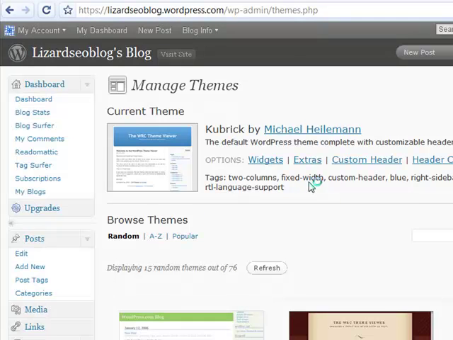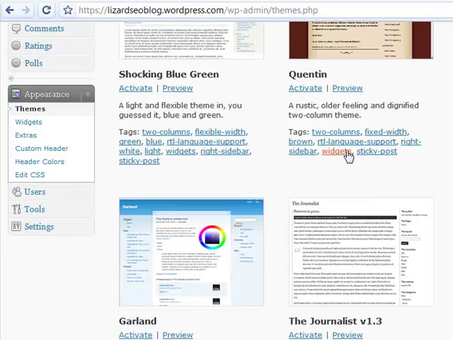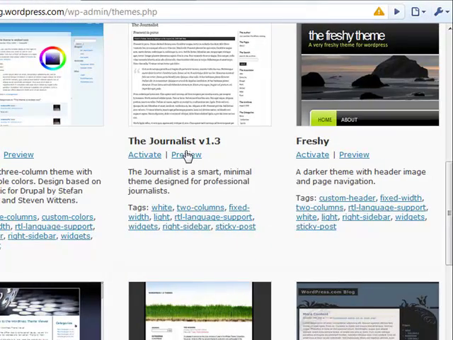This will load up our theme options. It shows you your current theme first, so obviously that's very familiar. That's our simple blue theme that we've chosen. And then down here is going to be a lot more themes as we scroll down.